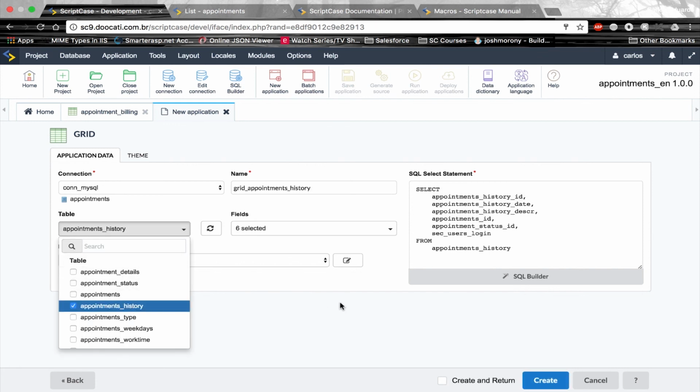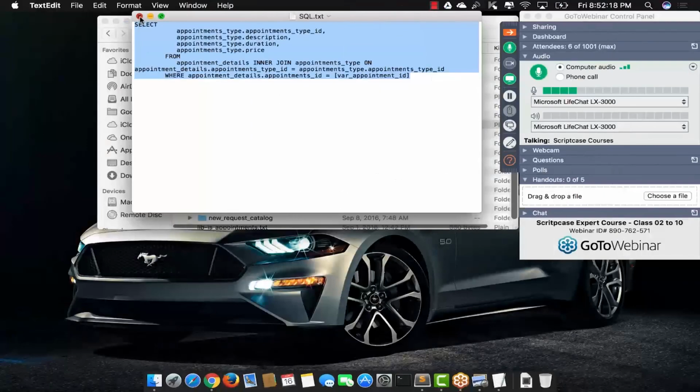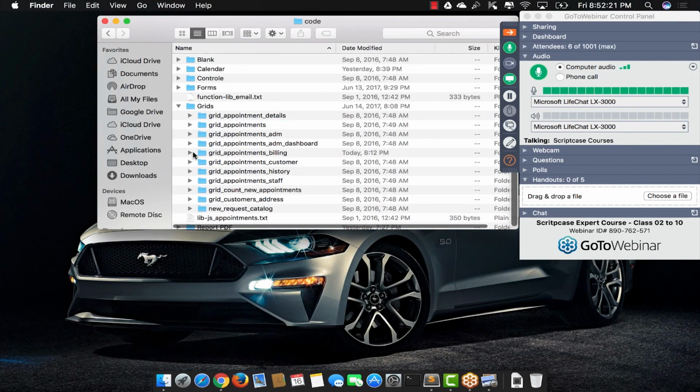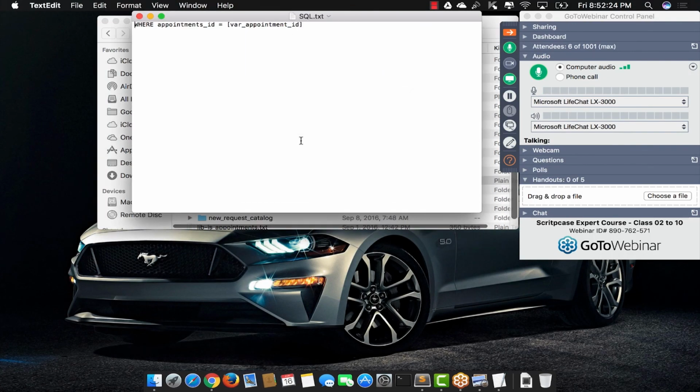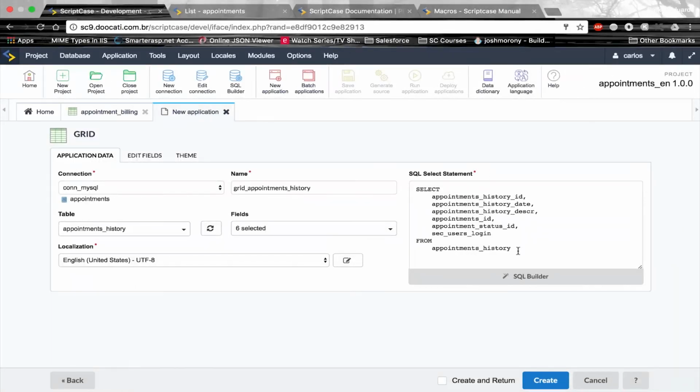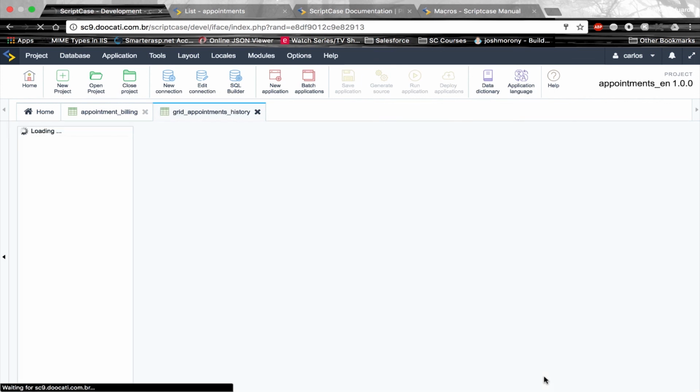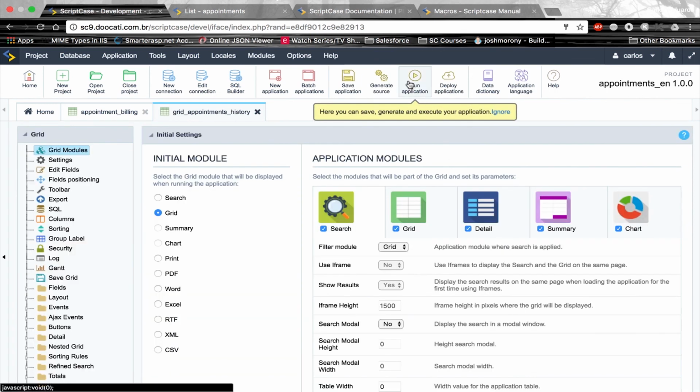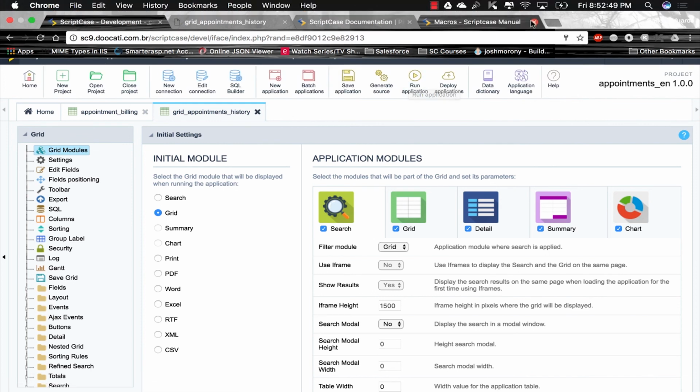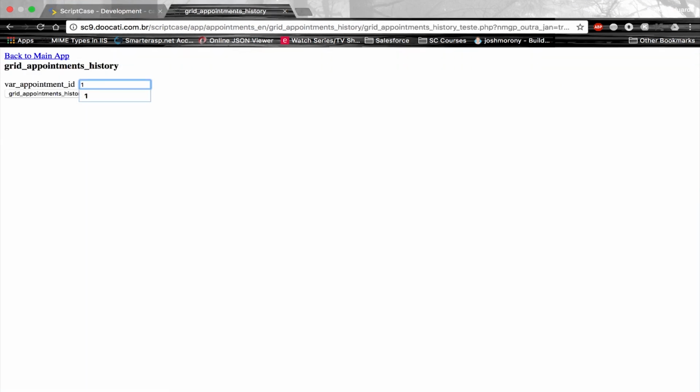So here's the appointments history. The name is going to be grid appointments history. There's a where clause I need to apply. You can get here the SQL for this grid. It's basically just to filter out the appointment. Okay, so create. We run the application so you guys can see the whole information that's listing. This for the first one.